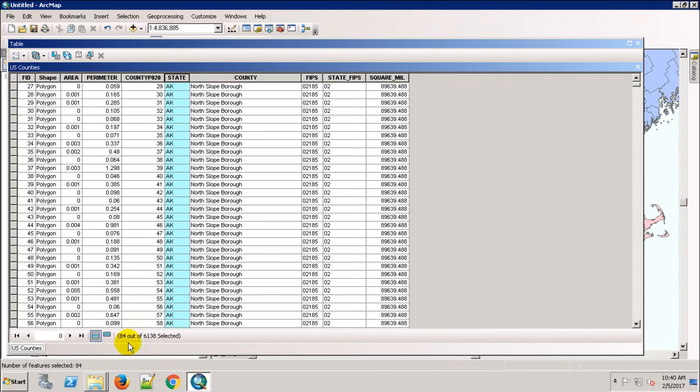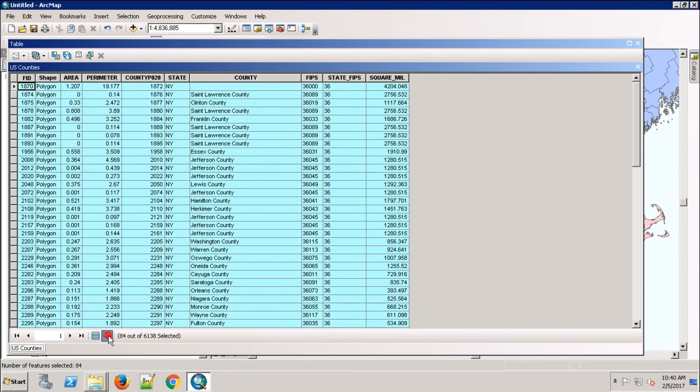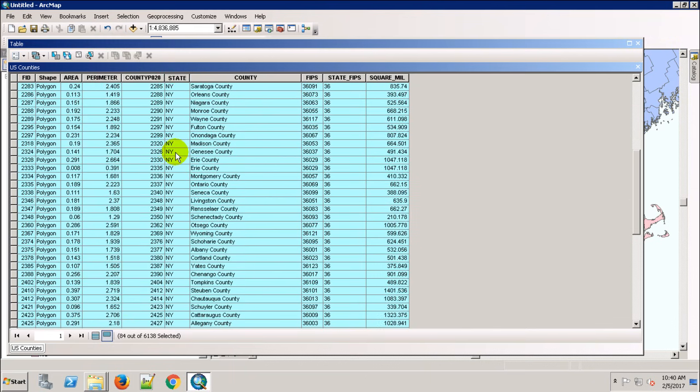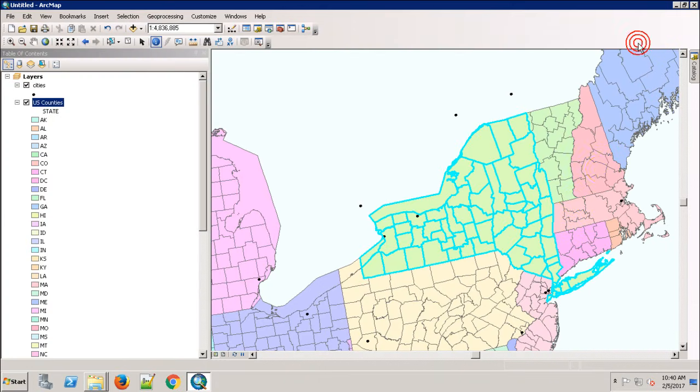And if I look over here at my table, see how it says 84 of about 6,000 selected. If I click this button, Show Selected Records, now I'm only seeing records, about 84, that are from New York. If I close the attribute table and I go back and look at the map, notice how now everything from New York State has been highlighted in blue, indicating that it was selected by the Select by Attribute query.